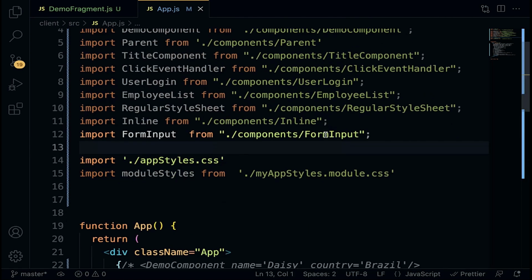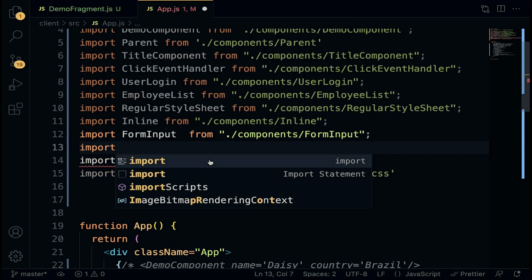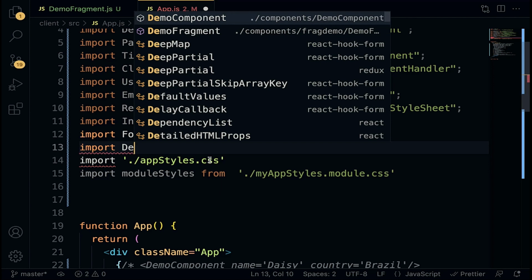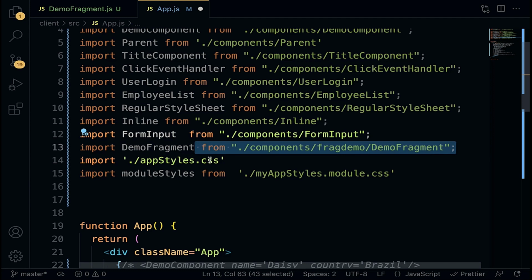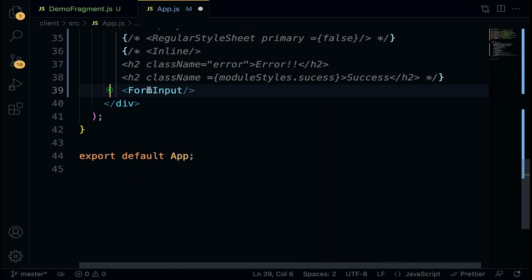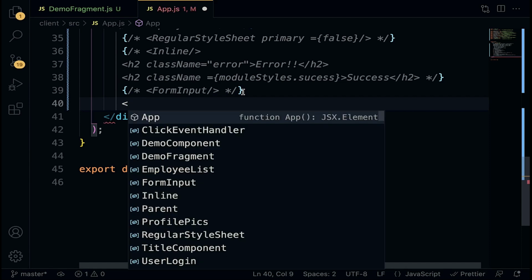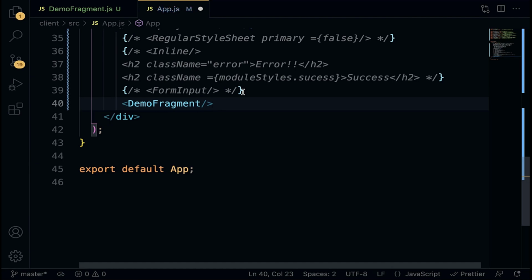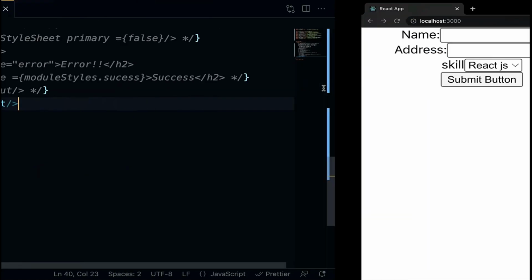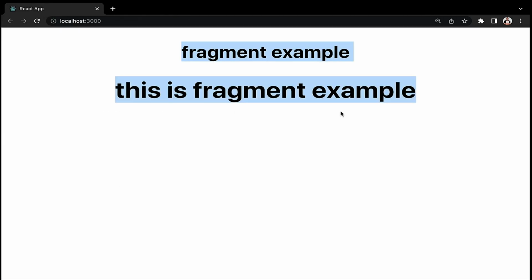Let's quickly render the component in the App.js. Scroll to the top, and over here, we are going to import DemoFragment from component/fragdemo/DemoFragment. And right below, place a comment on this. We are going to render DemoFragment. Close it up with the self-closing tag. Make sure to save the application, and on the browser, boom. Can you see? Everything is working perfectly fine as expected.